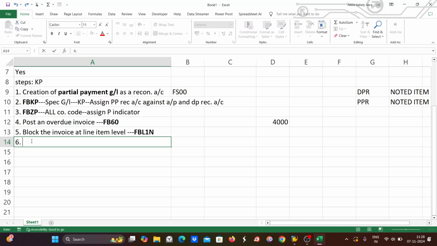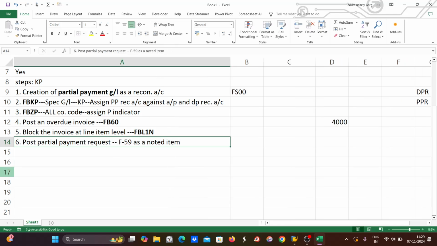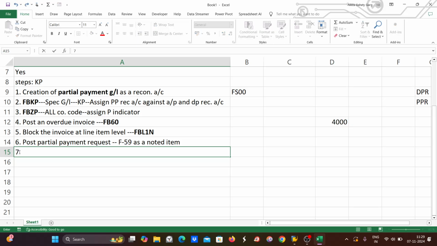So what is the next step? The next step will be to post the partial payment request. How? F-59. And it is recorded as a noted item. Fine? Clear here? Now what is the next step? Next step is we will run APP, right? Run APP through what? F11, sorry, 110.